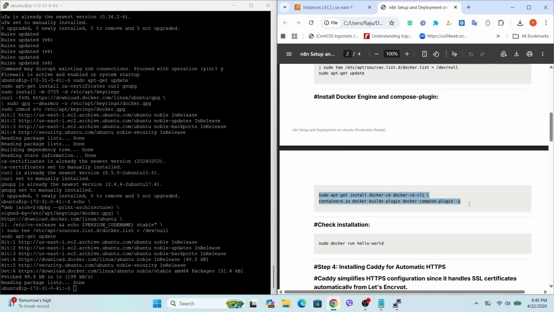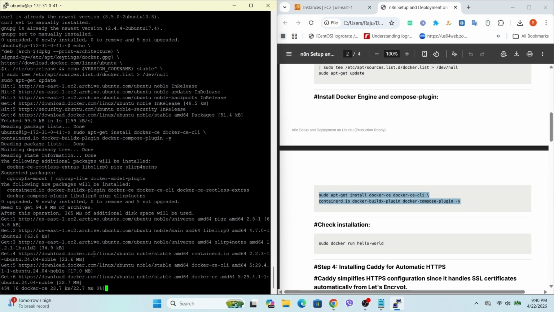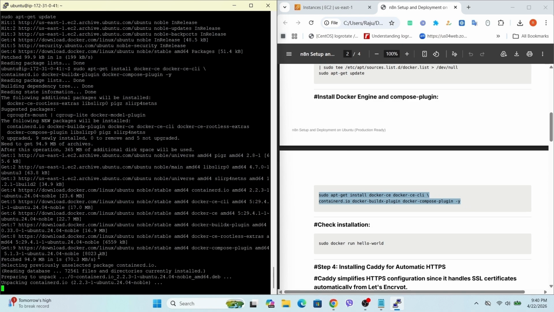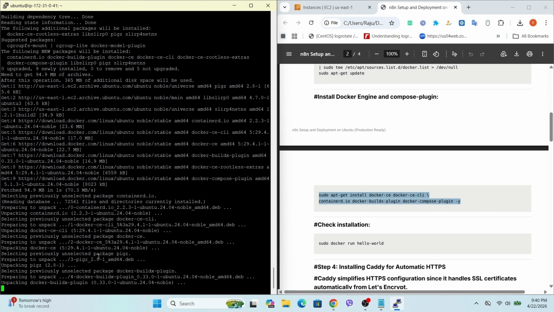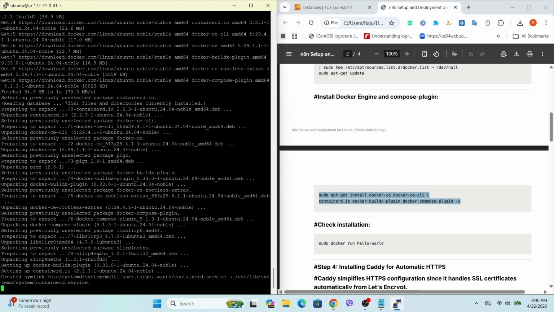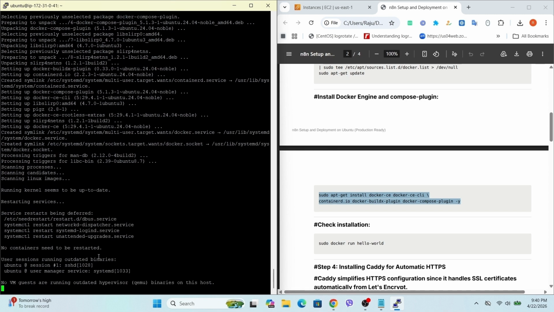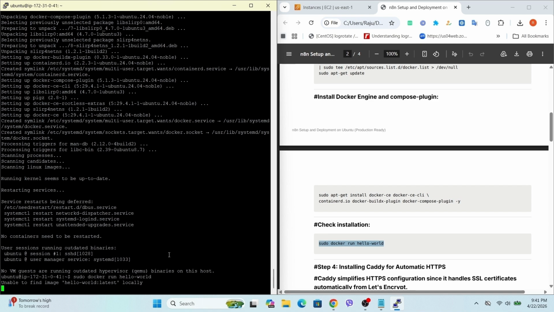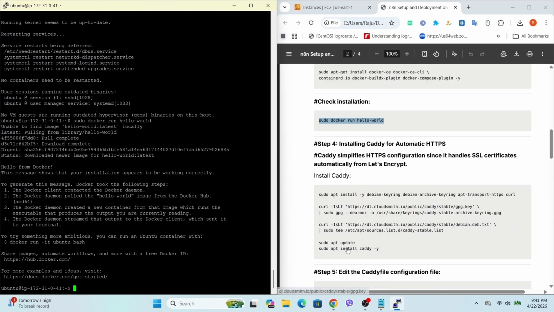Now we move to Docker. I'm going to install Docker and Docker Compose. Just follow along and paste the commands. Once that's done, let's verify it quickly. If you see a success message, you are good to go.